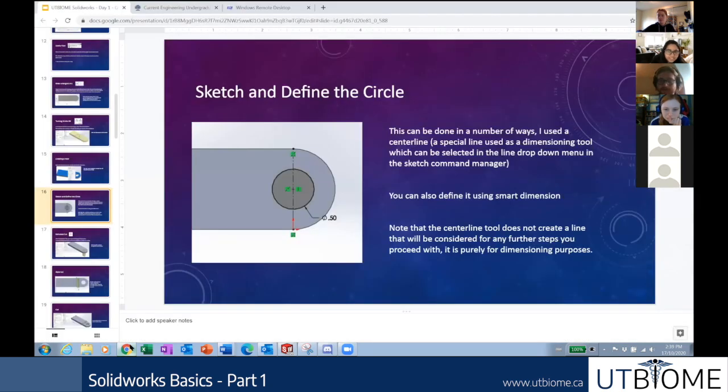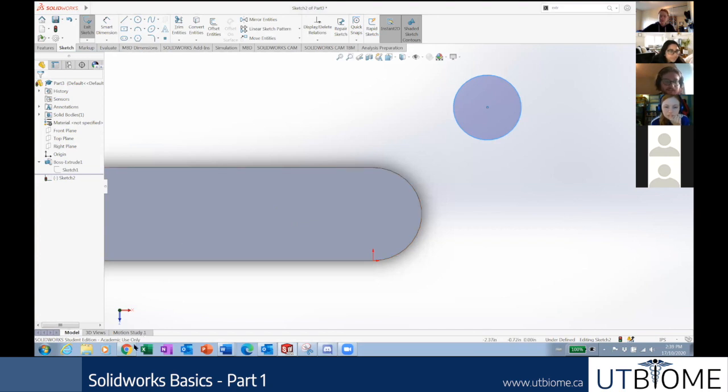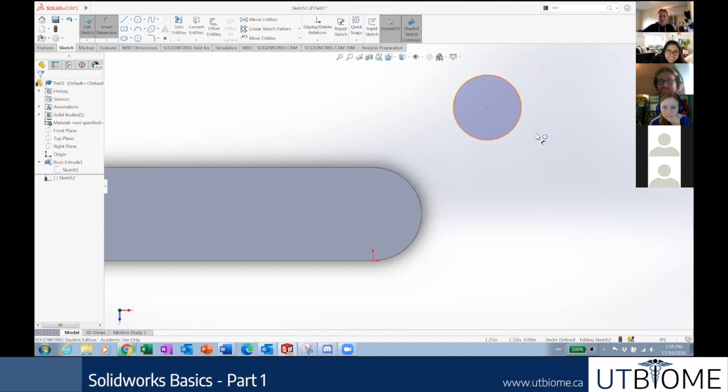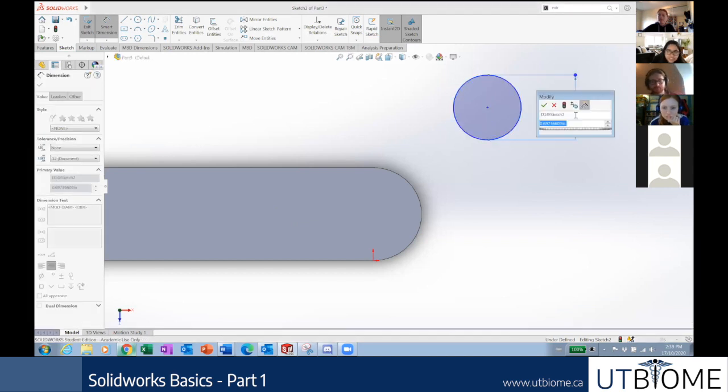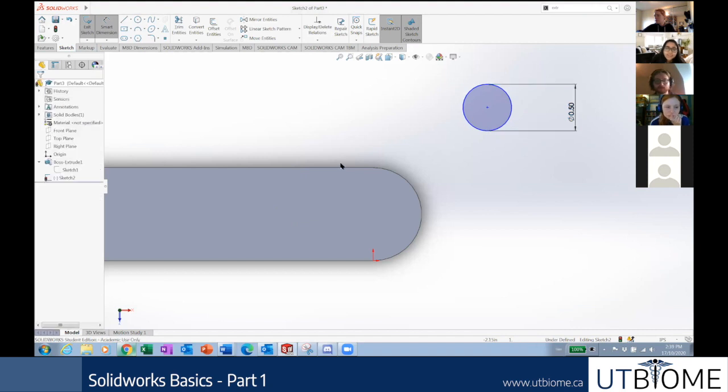I'm going to go back to the slides. We've got some dimensions and we're using the center line again. Sorry, I forgot the dimension already. Okay, 0.5. So now the diameter is 0.5 of an inch.